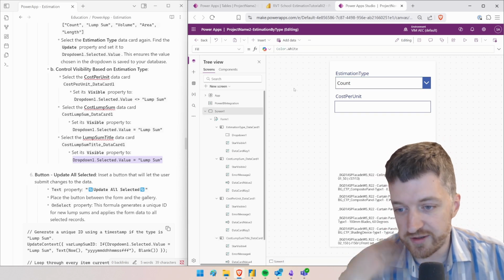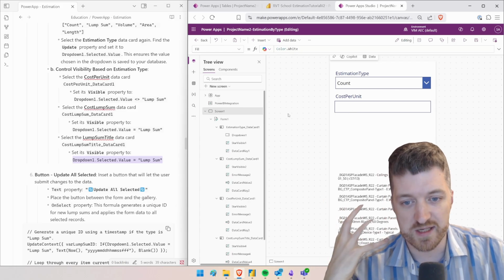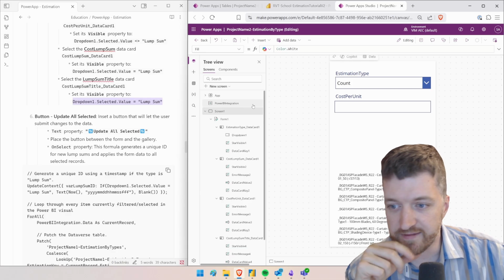Okay, so that means if you are just estimating per count, well, you don't need to see anything about that lump sum. Everything else is hidden appropriately. All right, let's save this.